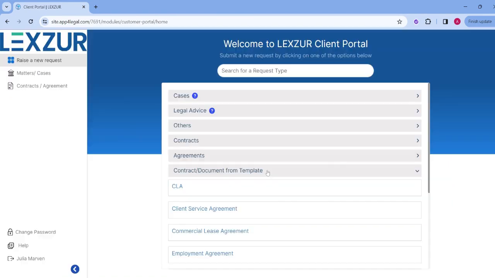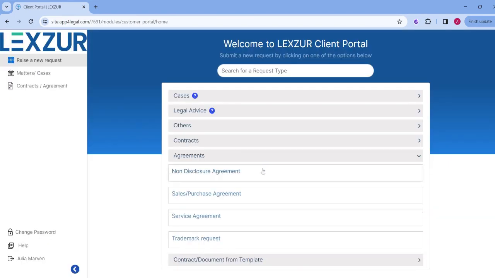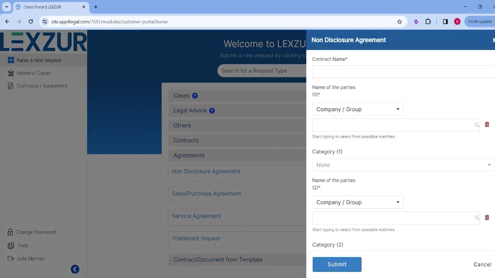When using the Upload Contract for Review method, you can select from a list of predefined requests and fill out the necessary fields accordingly. These predefined contracts are configured within the client portal settings in the system.